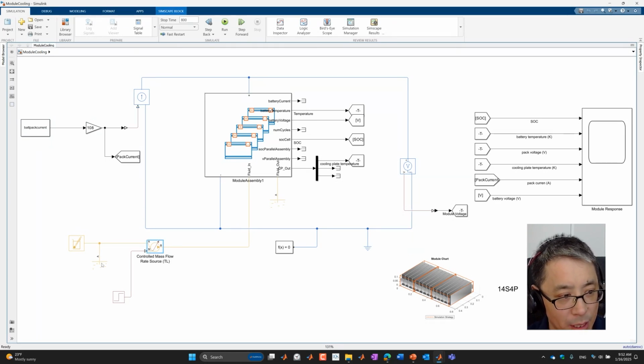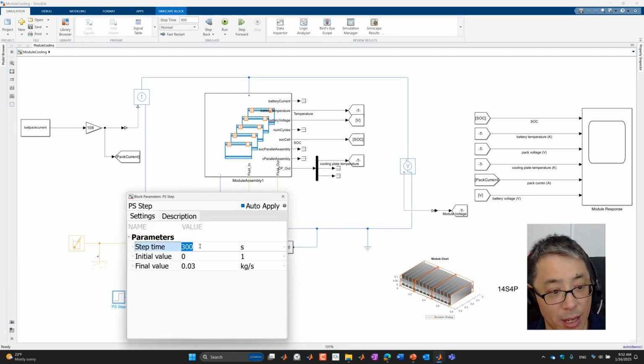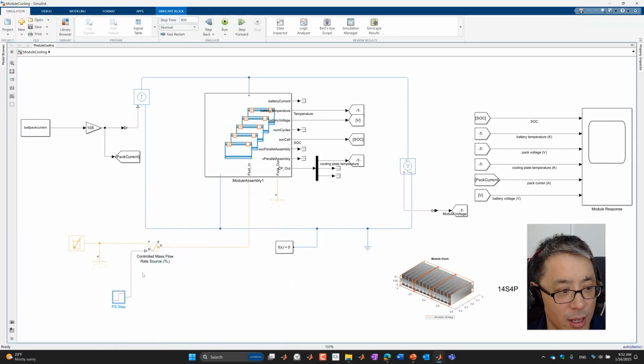And then we use a controlled mass flow rate source, and I have a manual controller, say at t equals 300 seconds, turn on my coolant flow at 0.03 kilograms per second. Then this mass flow rate source would draw coolant from one reservoir into the battery pack, carry the heat away to another reservoir. There are 2 reservoirs here, but in your real world system, you don't have reservoirs, you have a cooling tank. So you can replace the reservoirs with a tank that's storing coolant. So that's what this model is about.